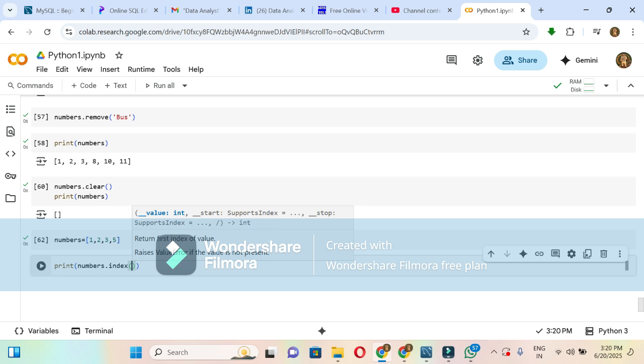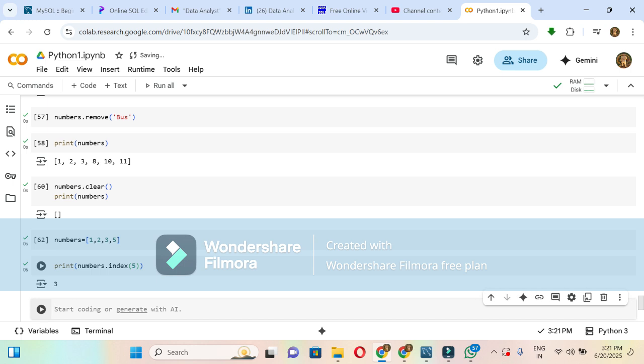If I want to get the position number of the 5th element, the value 5, I have to use the index function, which is used to get the index of the element. The 5th element is present at the third index. 0, 1, 2, 3, the third index of the list.